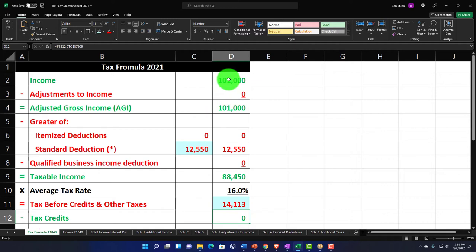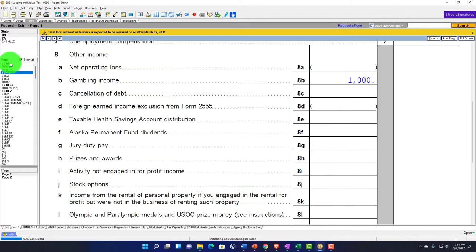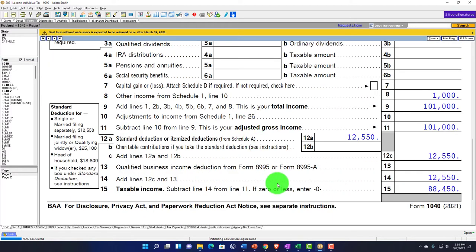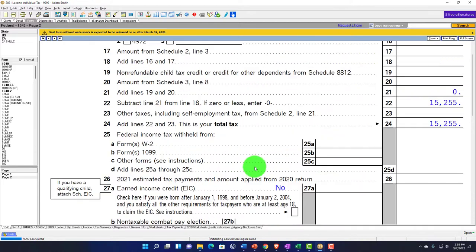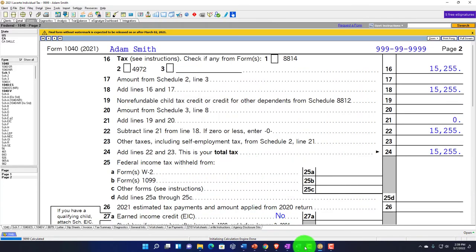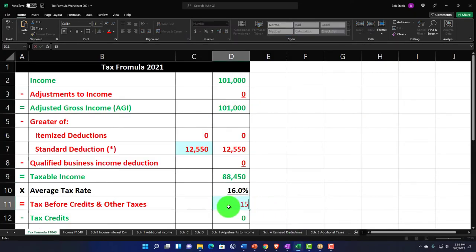So now we've got the 101, the 12,550, getting us to the 88,450 here. So if I go back to the 1040, we're at the 88,450, page two, now at the 15,255. So let's put this at the 15,255 on that one.